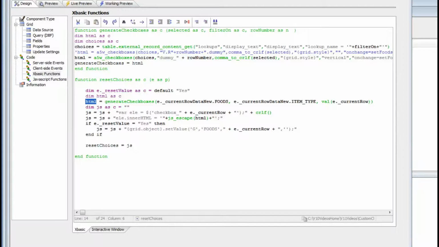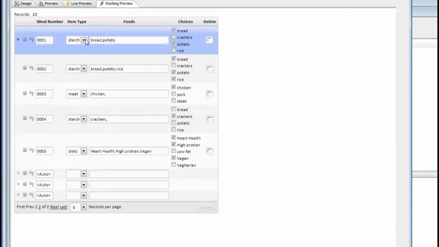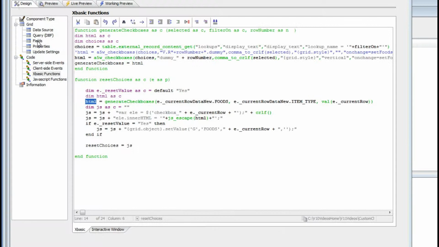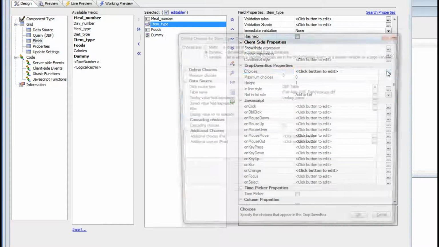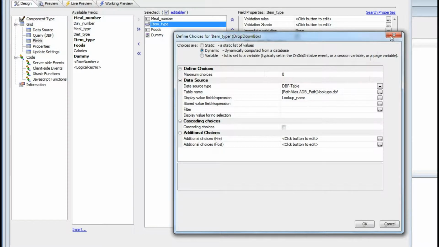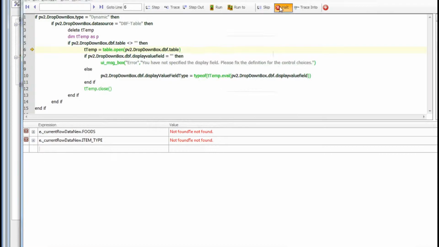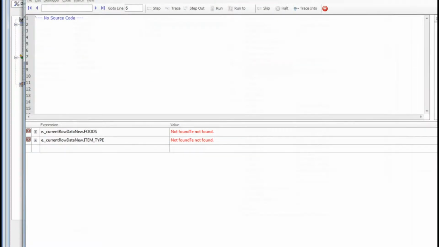We're continuing our discussion now of dynamic choices in a checkbox control in a grid, and we're talking about how the list of choices is changed dynamically when the user changes the item type over here. So let's go back now quickly and take a look at the original custom control, the XBasic for that custom control. Sorry, I didn't mean to go there, I meant to go over here.